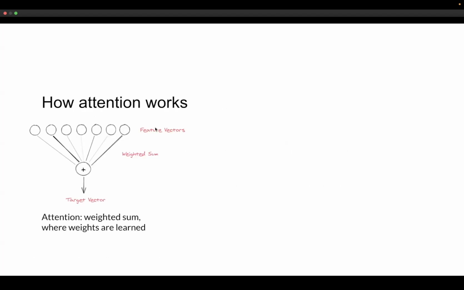So we'll first start with a refresher of the transformer. The most important part of the transformer model is this attention module. One way to think of it is, given a bunch of features, where each feature here is represented by a circle, we want to do a weighted sum of those different features. And the resulting vector can be our input to the next layer.